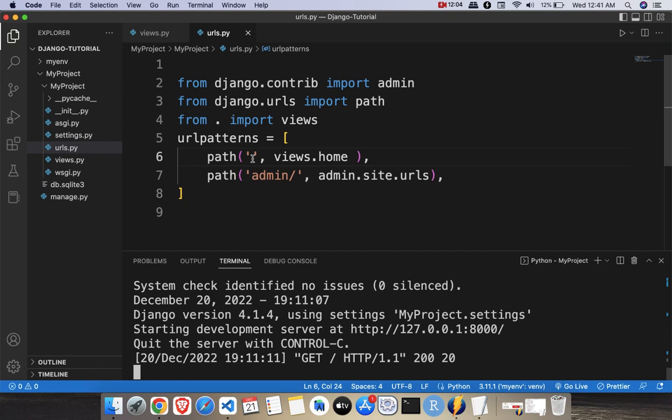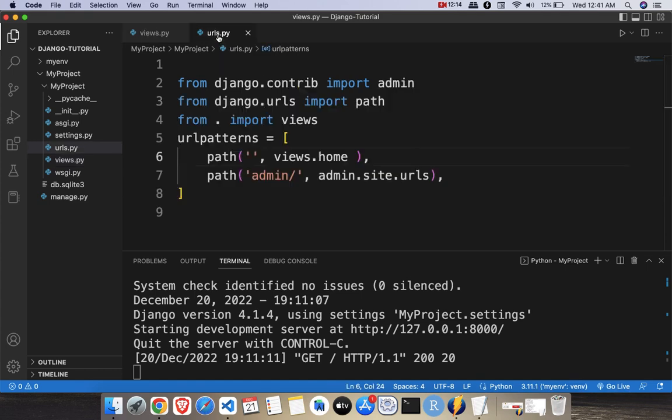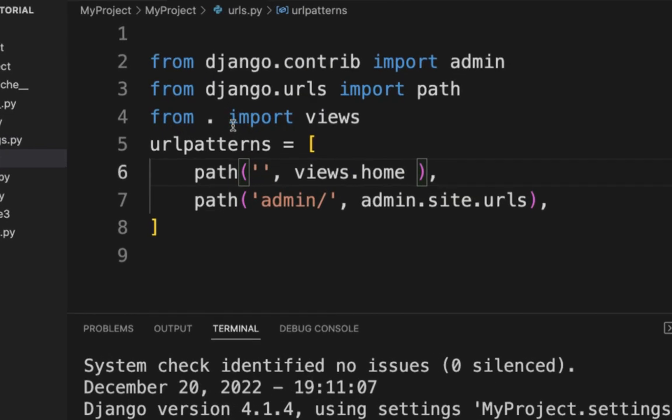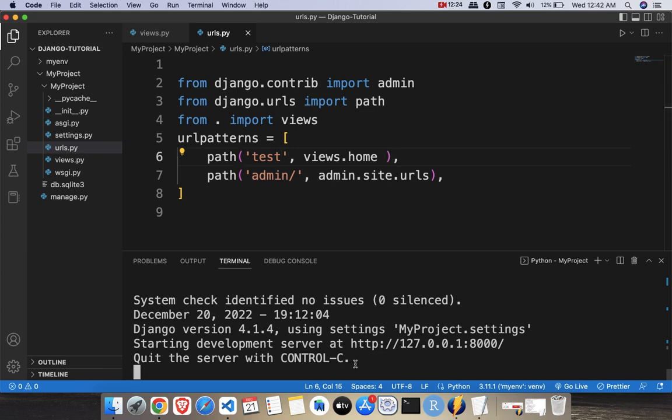Now let us assume that I want to display this hello world message on a page whose name is, suppose, test. So how will you do that? Let us come to urls.py again, and instead of this blank single quote you can mention, for example, test. Now save this again. Your server is automatically reloaded, or you can run it again by pressing Ctrl C and typing the command runserver.